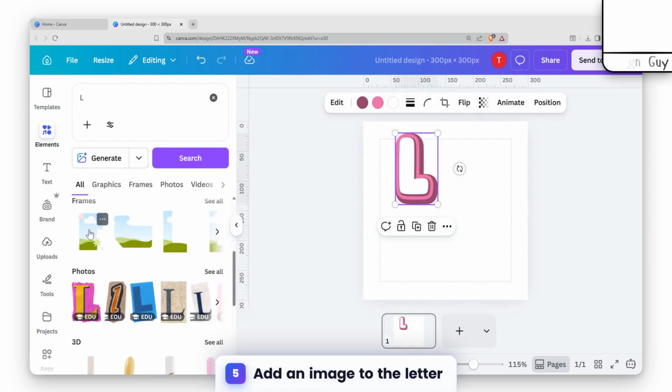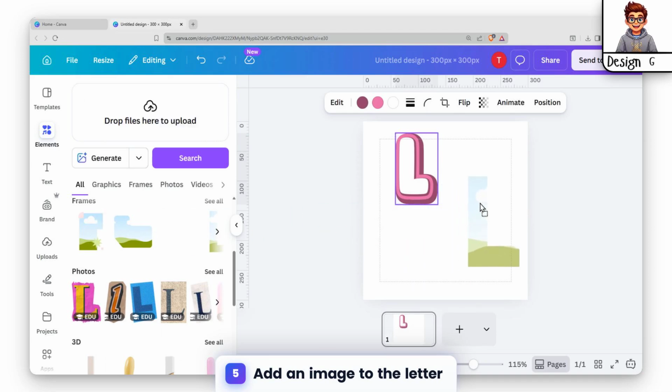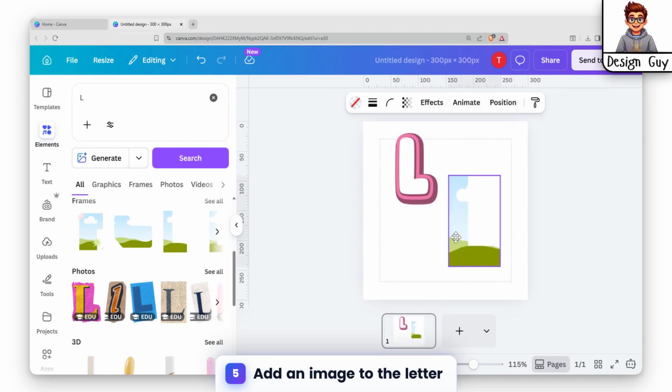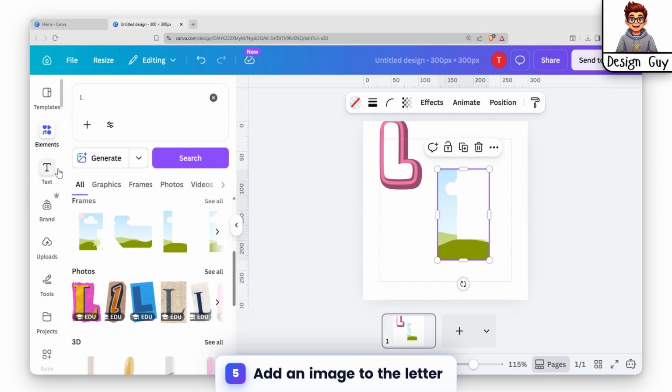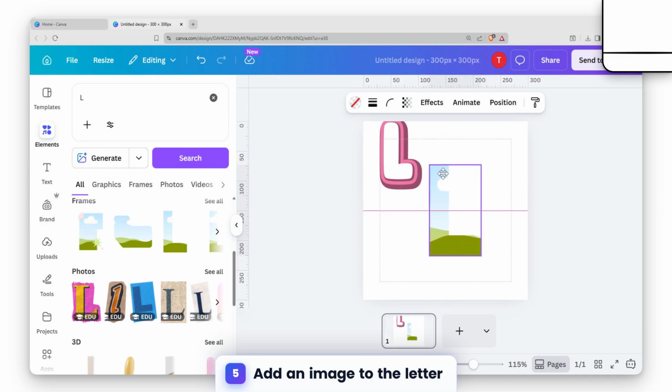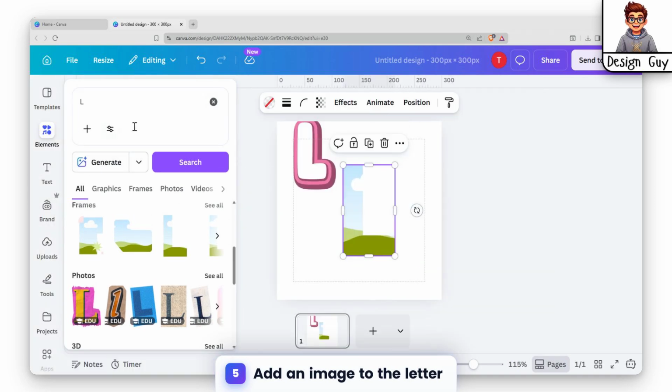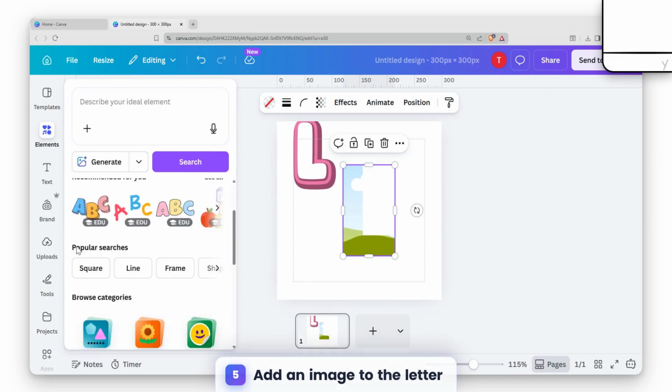You can also use this markup element, as our next step is to fill the letter with an image. Because this letter is a markup element, simply go to the Elements panel. From there, search for an image that you'd like to use. This method allows you to easily add visual interest to your letter design.